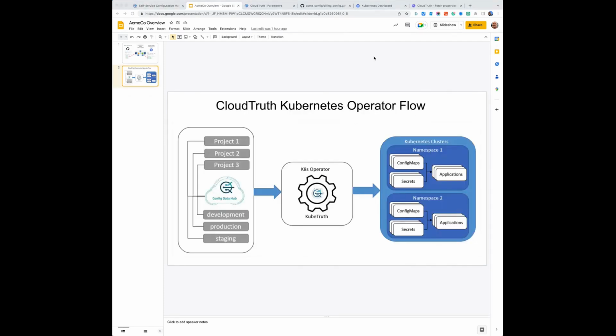Here's a little more detail around the Kubernetes operator. It's designed to talk to the CloudTruth Platform API, and it runs in your local Kubernetes namespace, so you have complete control over it. It's an open source package that you can inspect the source code of for security needs. But in essence, what the Kubernetes operator does is it synchronizes config settings across all your environments like dev, staging, and prod, and all your projects into the appropriate namespaces, config maps, and secrets in your Kubernetes environment.